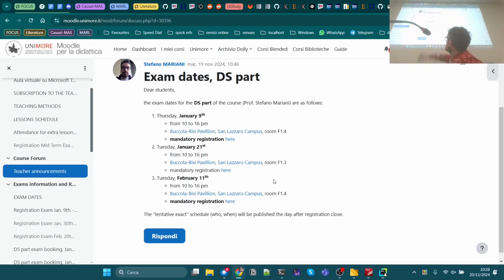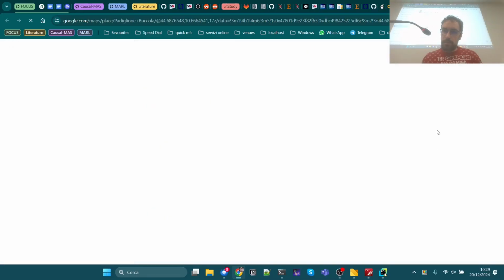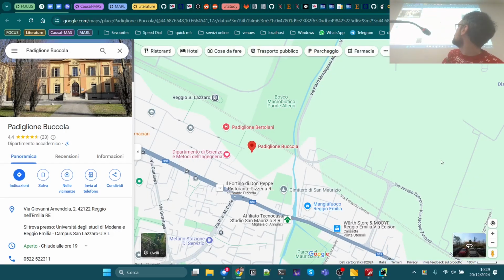As I wrote, the tentative schedule will be published when the registration closes. The exams will be in the Bucola Busy Pavilion. I don't know if you have ever been there, but it's the main building of the university. It is like half an hour on foot or 10 minutes by bus, if the bus comes. It is in the San Lazzaro campus. If you need directions, I put the directions here. Look how good I am as a professor. Ta-da. So it's here.